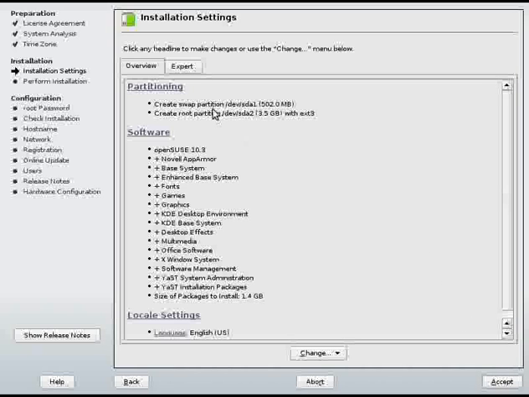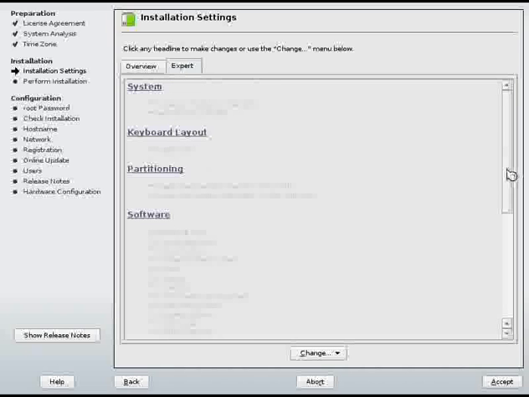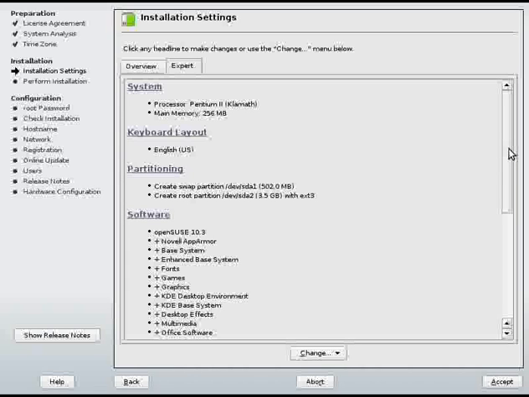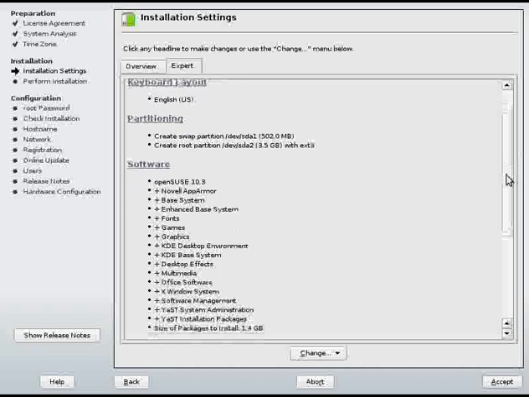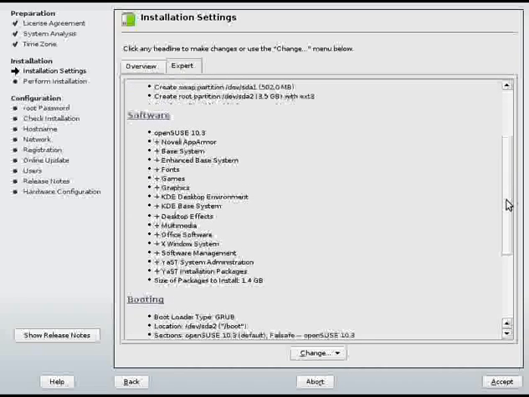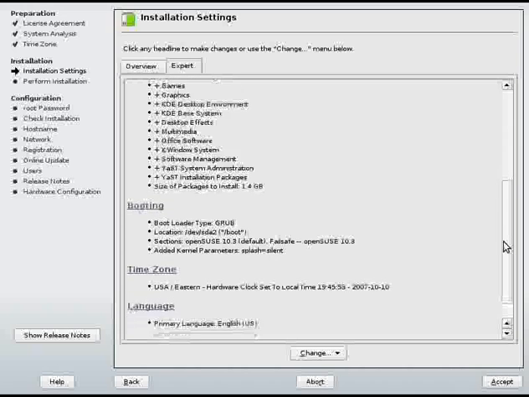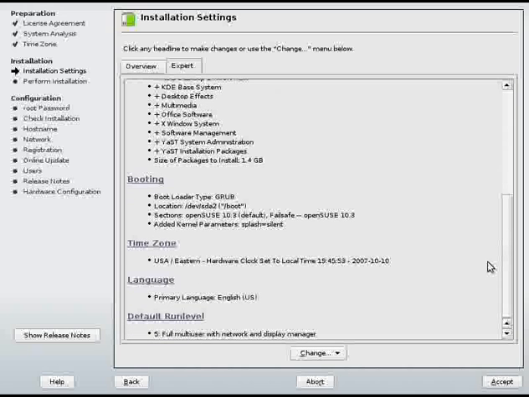If you click on the Expert tab, you can change even more options. As we go down, you can see the keyboard layout and partitioning again, also the software selections, where the bootloader will be installed, the time zone that was previously selected, the language that was previously selected, and the run level, which controls where the system will boot into when it starts up, either a graphical mode or a text-only mode. For now, we're going to go with the default settings, so we're going to press Accept.